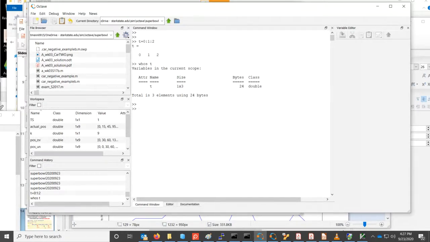So now if I wanted to double or half my time step, I'm going to come over here and say t is equal to 0 colon 0.5 colon 2. Now notice here, we get 0, and then we get 0.5, and then we get a 1, and we get a 1.5.